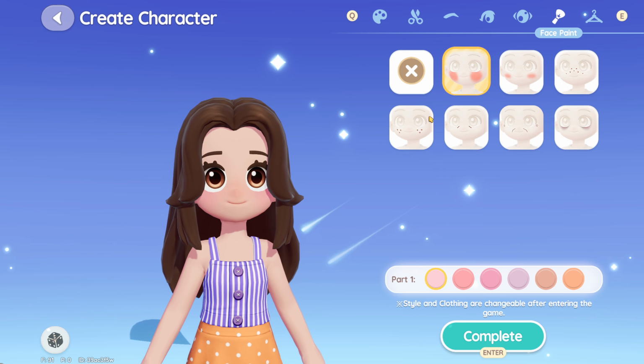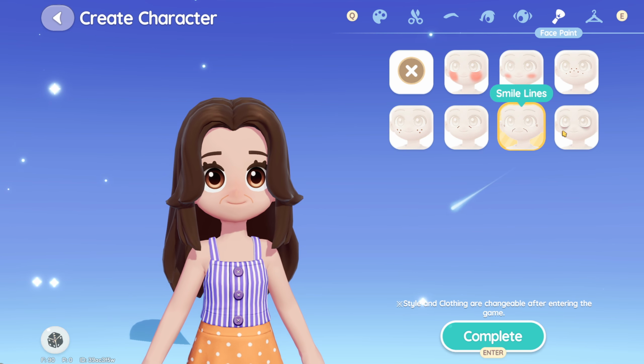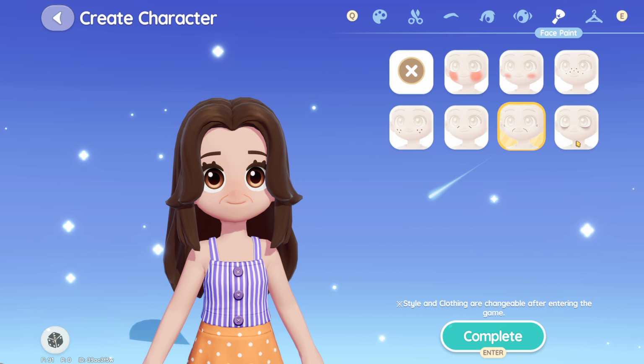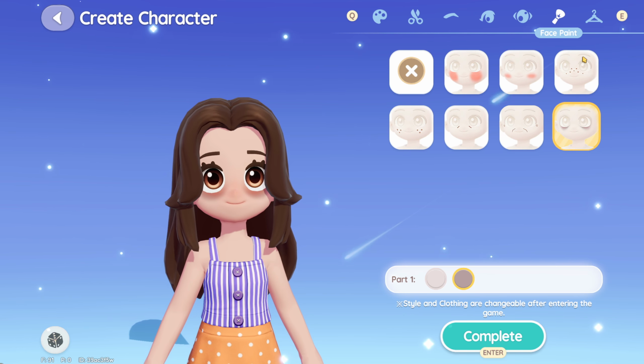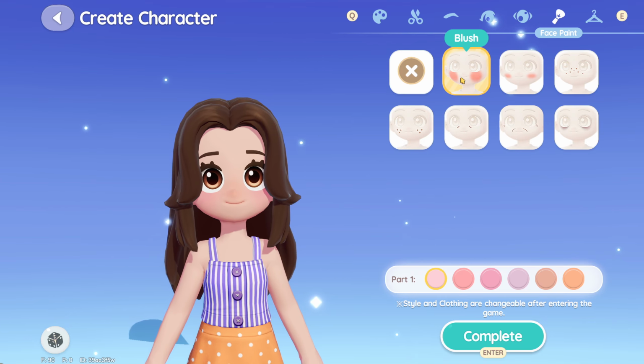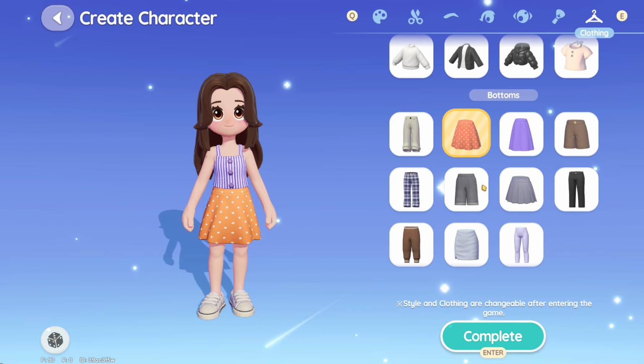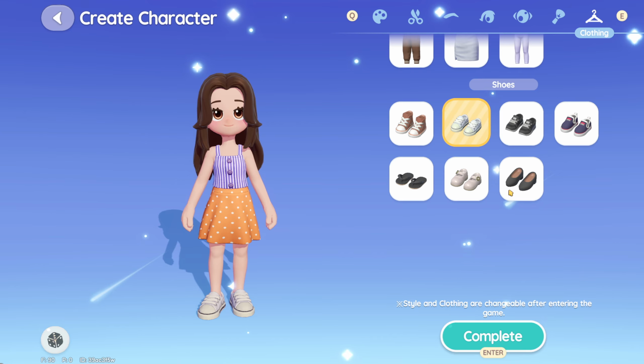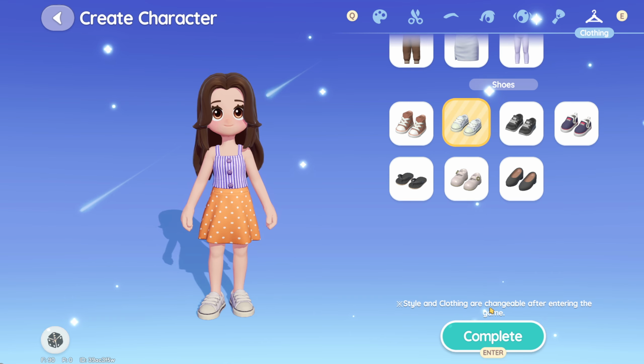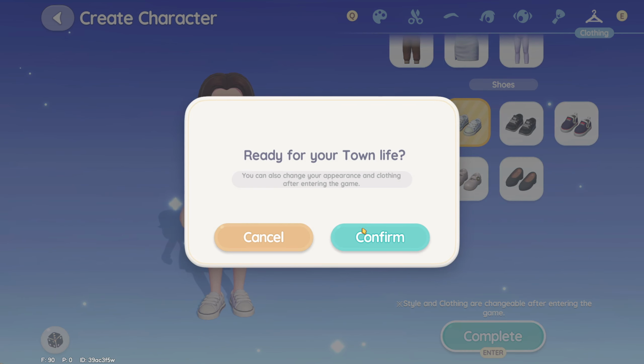Face paint, you can add freckles, wrinkles, like smile lines, I guess, like under eye bags, more freckles, and blush. You can also change the colors here. And lastly, we have clothing. Again, there's tops, bottoms, and shoes. And the style and clothing are changeable after entering the game. Once you're done, just press complete and you're ready to play.